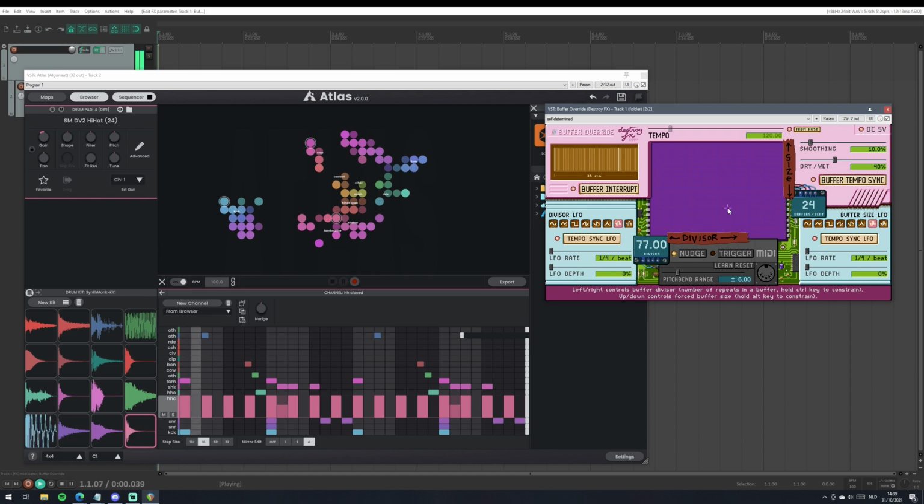But in general, the effect is better if you just have it glitch in and out. So that's buffer override in a nutshell.